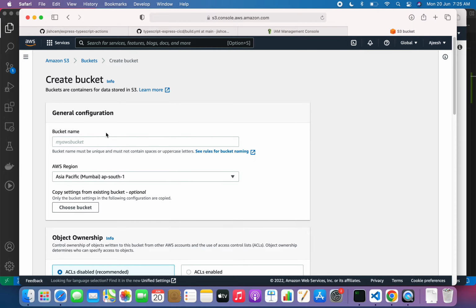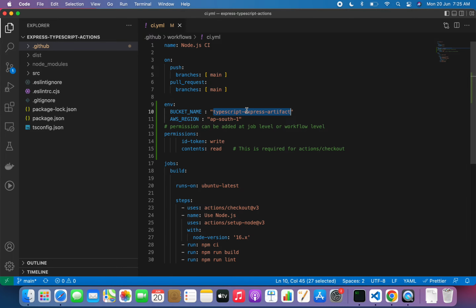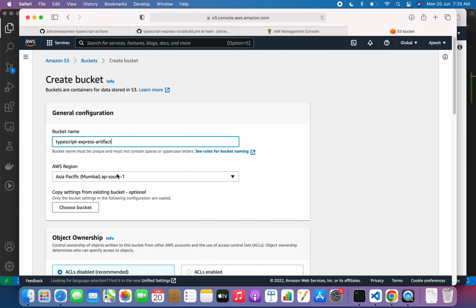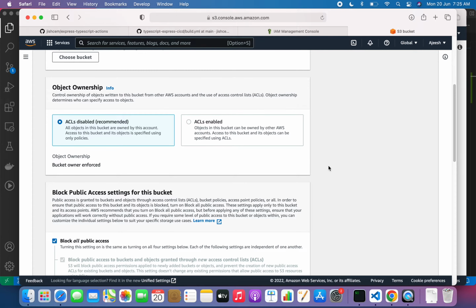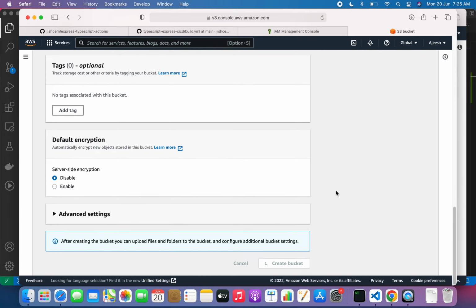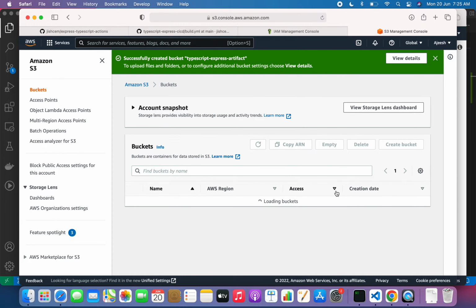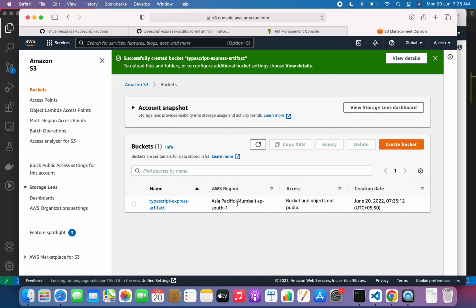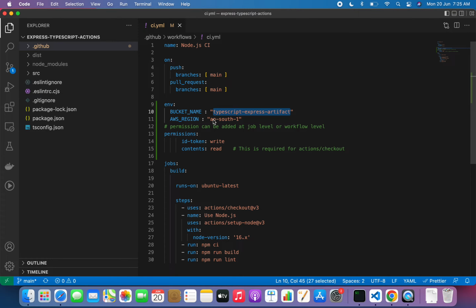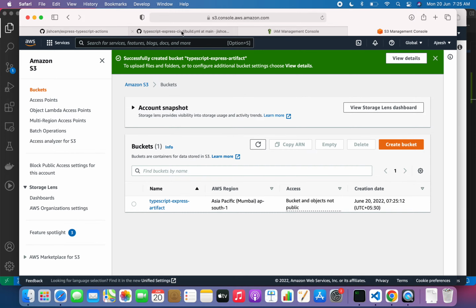Create bucket. So we will provide the exact same name here, and we'll just leave the default values to create a bucket. All good. So it is in AP South 1, and it has the permissions. This is actually needed in order to generate the access token, so that GitHub Actions can access the AWS resources. So what next?